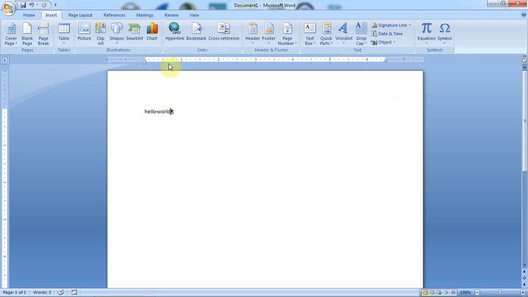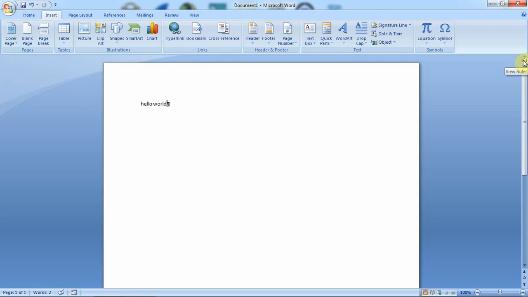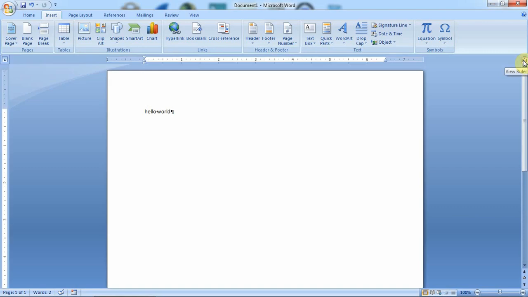Here we have the ruler, and on this side the two rulers are used to set the page margins. To view the ruler, we use the View Ruler button just above the scroll bar. By clicking once, the rulers will get hidden. When you click once more, the rulers are displayed.